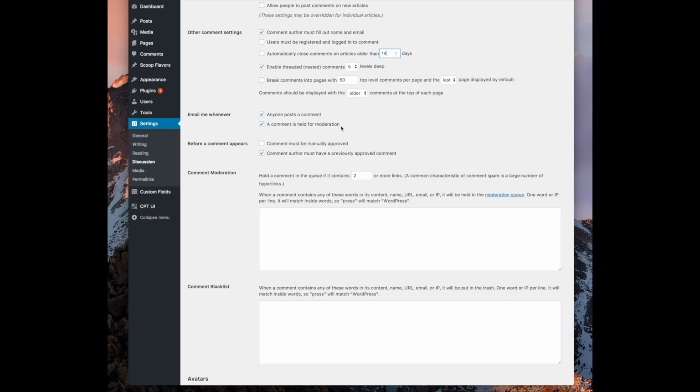So this is actually pretty useful to have once you get your spam under control. Email me whenever a comment is held for moderation, basically the same thing. Before a comment appears, a comment must be manually approved. This is good, but it's not great if they are a frequent commenter who has already been approved for a previous comment. So what we have here is: comment author must have a previously approved comment. This is the one we usually check because once somebody's been approved for one comment, it's probably fine if they want to continue commenting. And you don't really need them to keep going into the queue every single time. That's kind of a personal preference, but it really doesn't hurt.